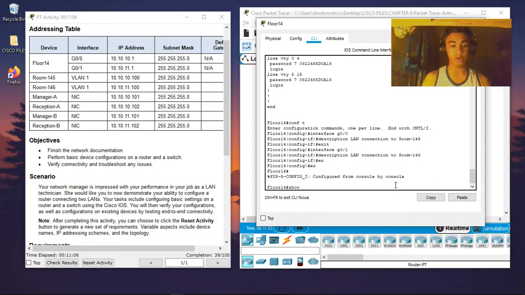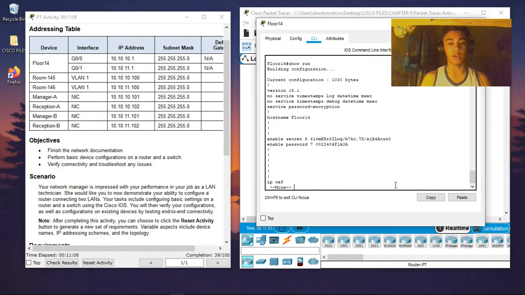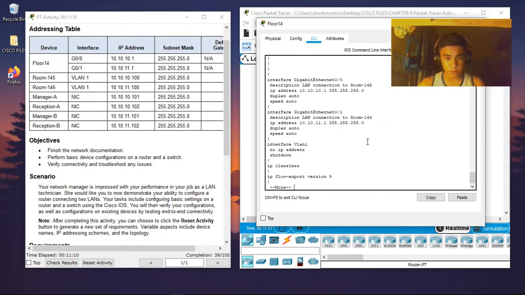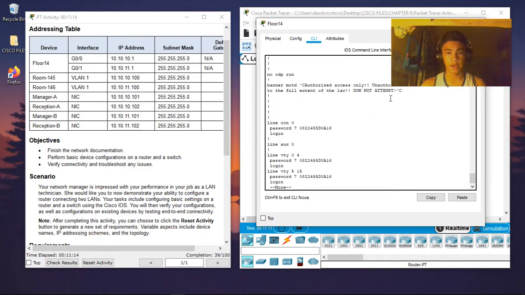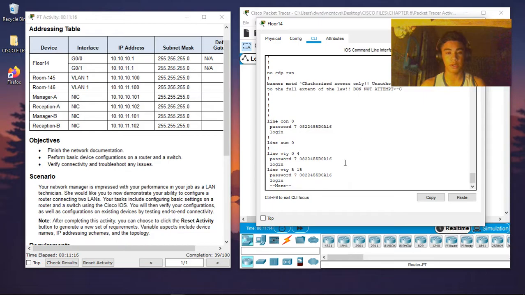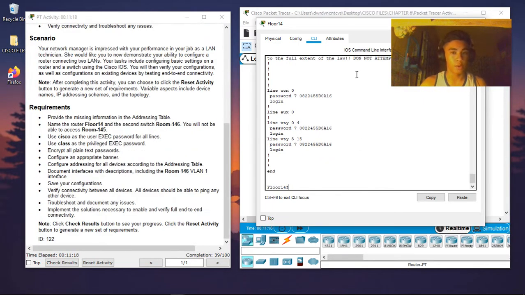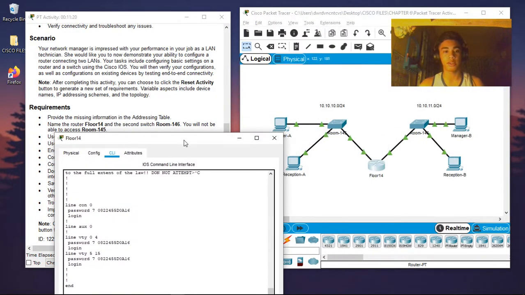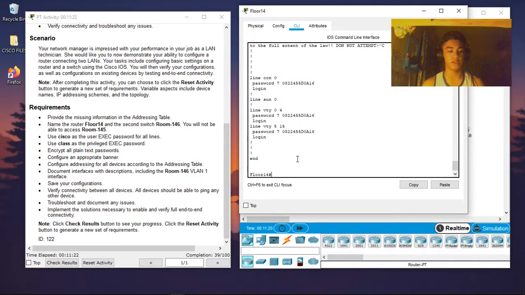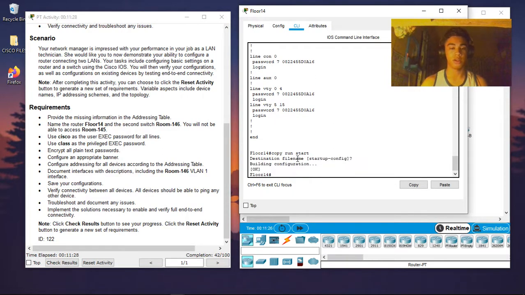Then show run. Password, description, banner, line, password. Okay, we're done. It's connected. Then let's save: copy run start. And it's done.